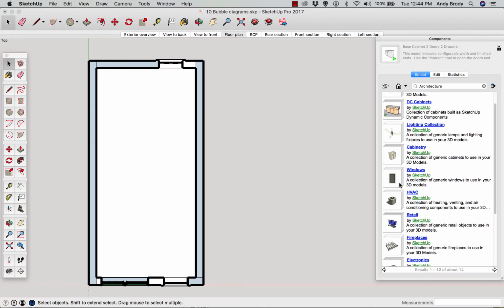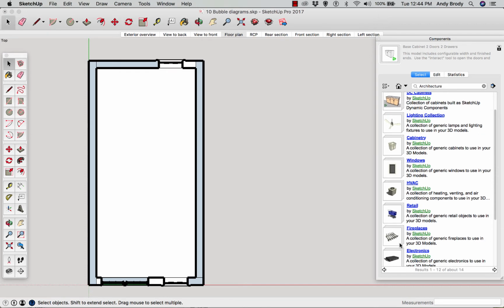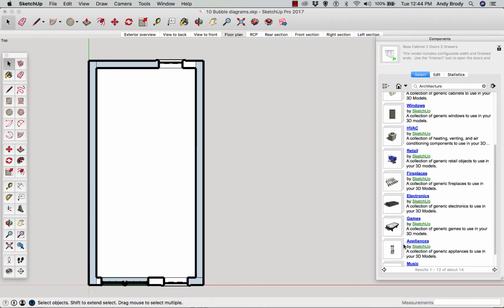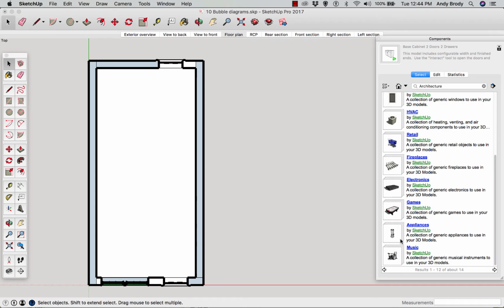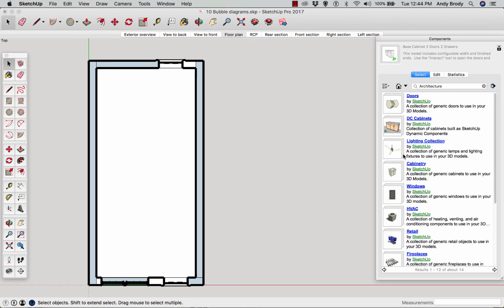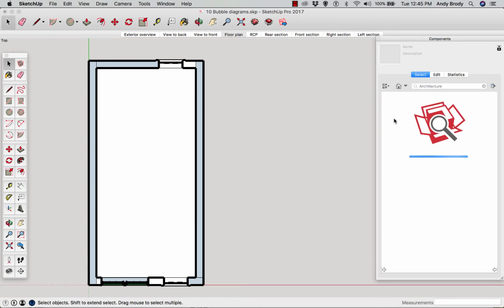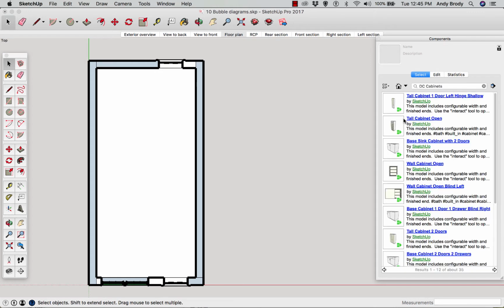But what you can see, there's really all sorts of terrific things out there, foosball games, countertop blenders. I mean, you can really put everything that would go in a project there. And what I'm going to show you first of all, is what's called a dynamic component, DC component, that's what it stands for. There are quite a few of these out there in the 3D Warehouse and here available via search.